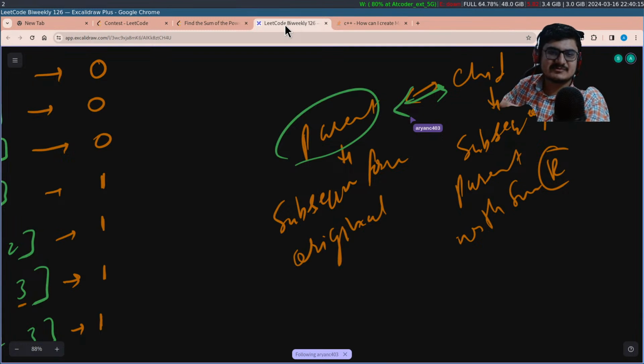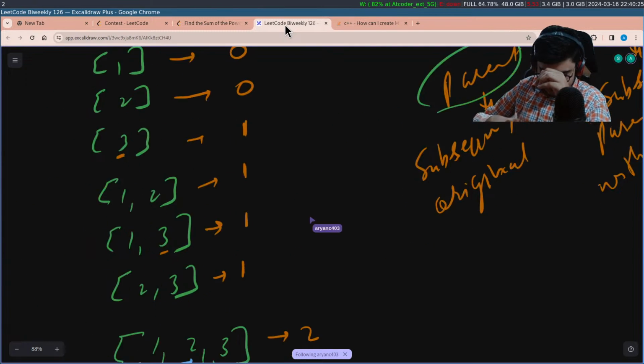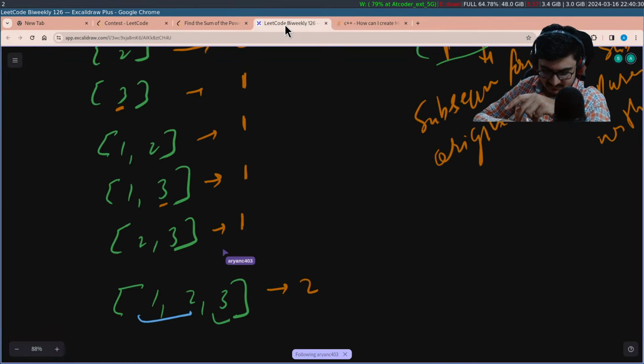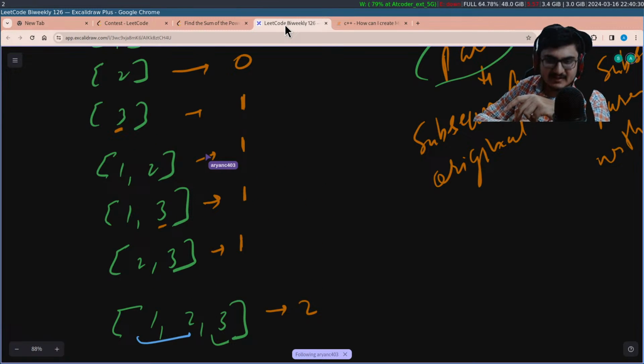Does this make some sense, or what the problem statement is asking us? So in this case, 1, 2, 3 has two children. One subsequence would be 1 2 and the other would be 3. While for example 1 3, there is only one parent.